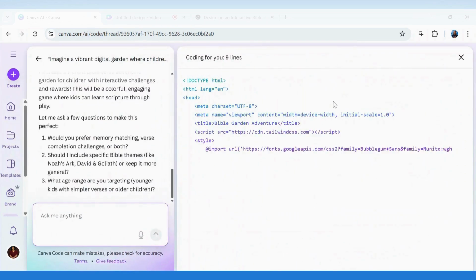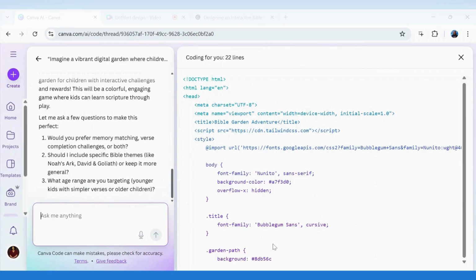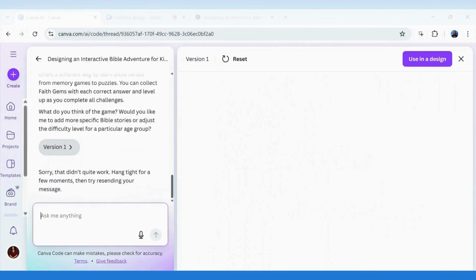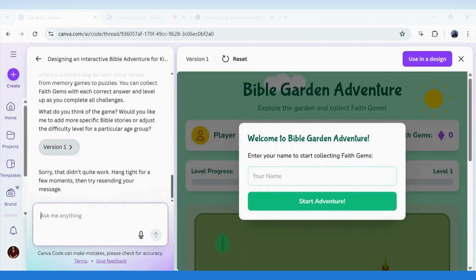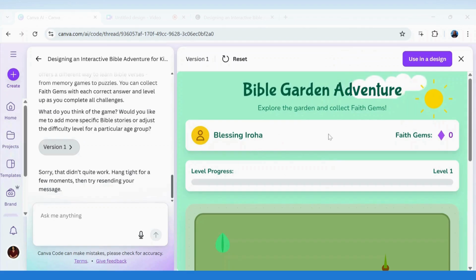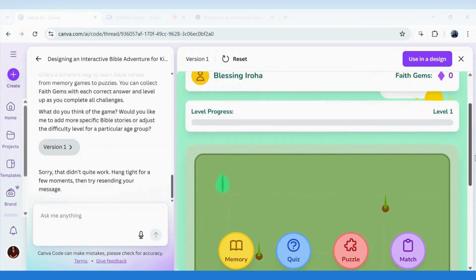So it is coding a Bible quiz for us. So our Bible quiz is ready. Our Bible game is ready. We can enter the name. Enter your name to start collecting faith gems. So you can enter your name. Let me enter my name. Blessing Iroha. So this is my name entered.